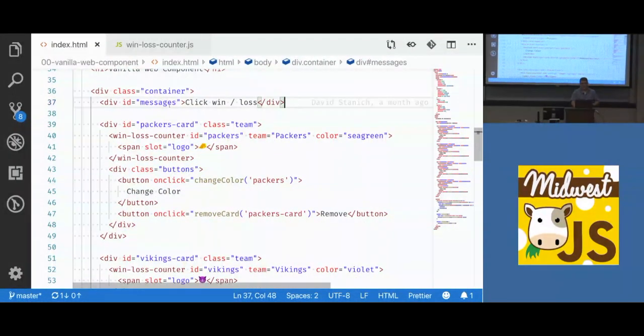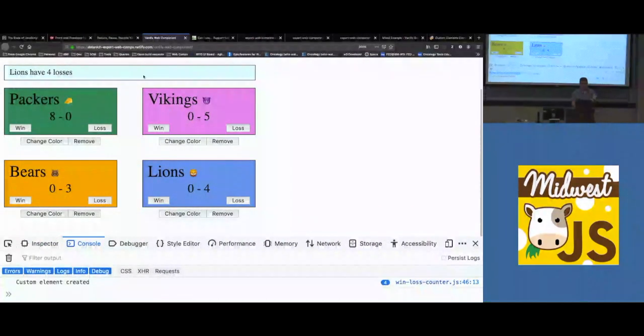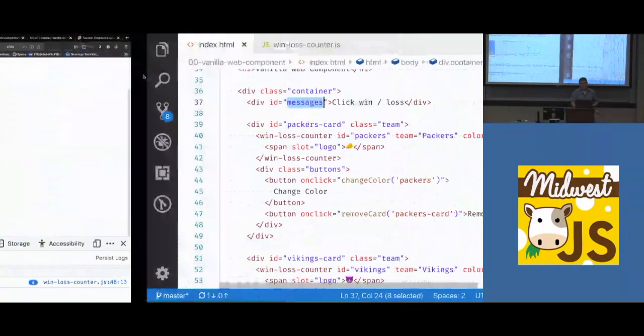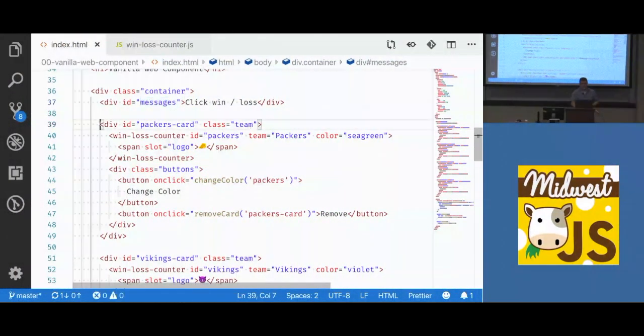And then the things I want to point out here are this messages div, which is this thing at the top that says Lions have 4 losses. And then there's cards for each one of those teams. And inside there's a win-loss counter. This is not a native HTML element, right? It's a web component. And so I can pass in a team name, I can pass in a color. These are just attributes that my web component is accepting.